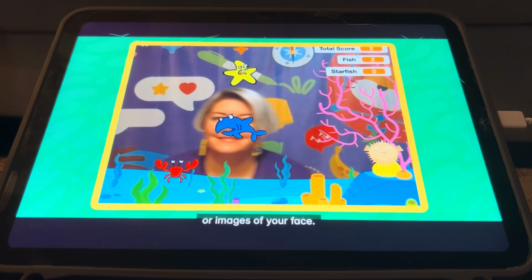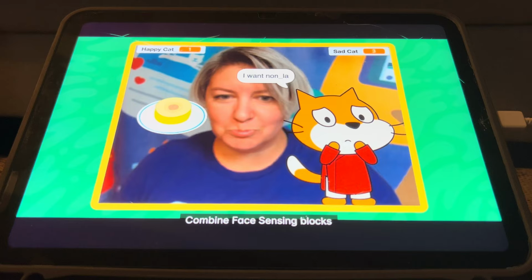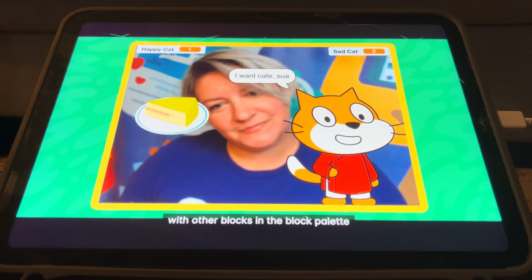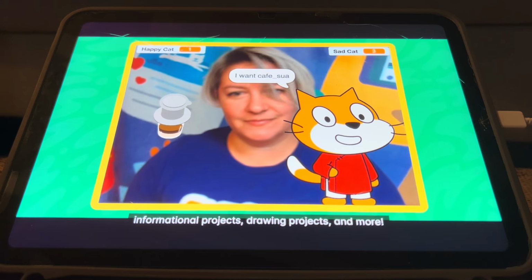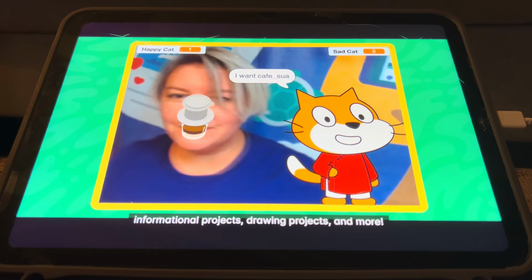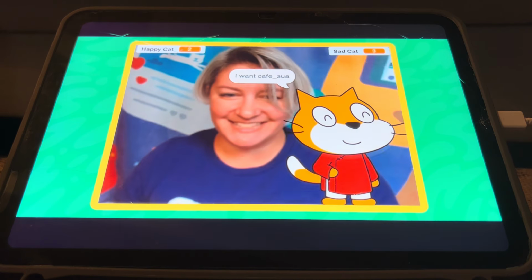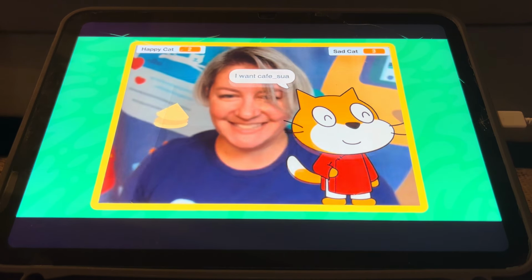To get started, add the face sensing extension blocks by clicking on the extension menu. Choose a block like Go to Nose and click on it while your face is visible on the stage. Combine face sensing blocks with other blocks in the block palette to create interactive games, stories, informational projects, drawing projects, and more. What will you create with Scratch face sensing blocks?